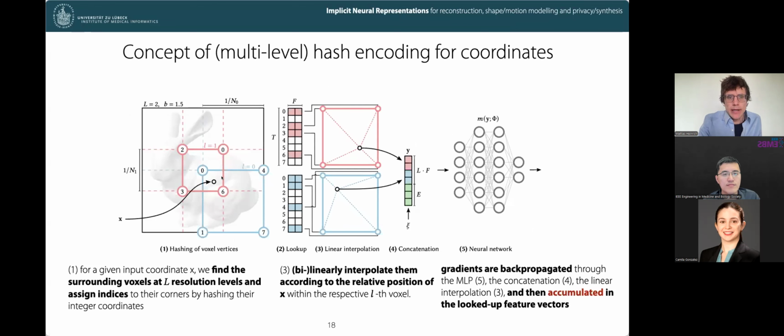To make use of more precise spatial information, we do a bilinear interpolation of the 4 neighboring points in 2D or 8 neighboring points in 3D, just as you would for an image resampling task. From these different levels, say 8 levels, I concatenate all the embeddings that I looked up and then feed them to the MLP, and then everything else works as before. Just this initial step is slightly more complicated.